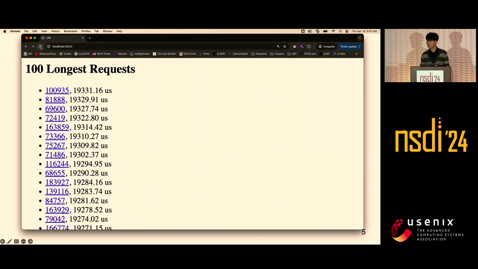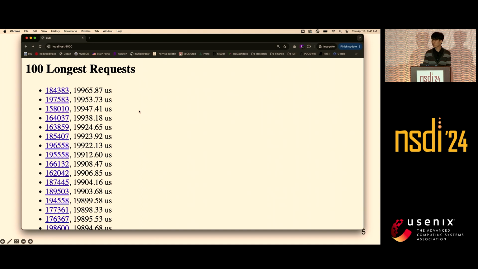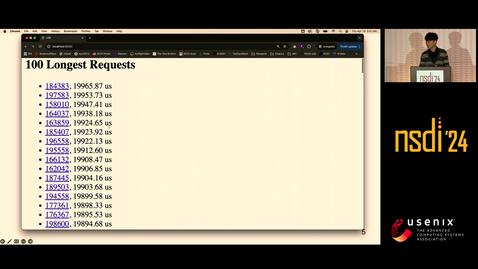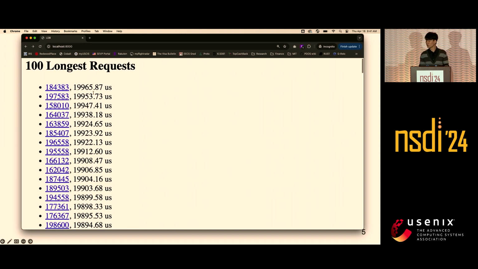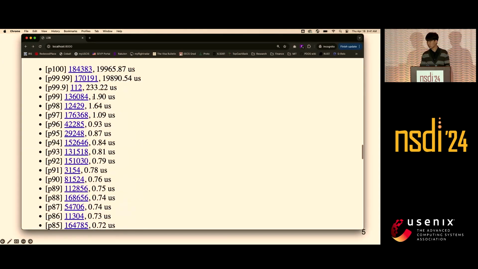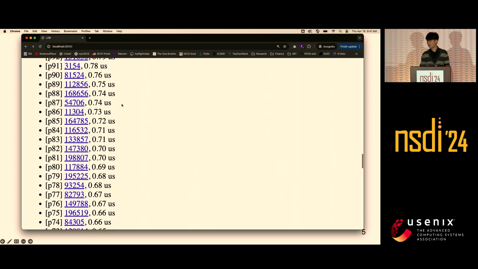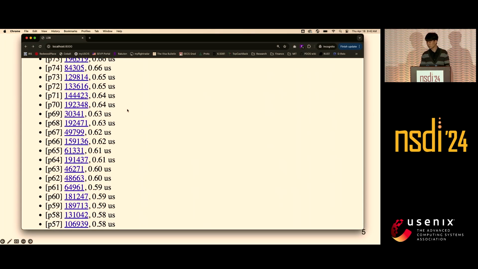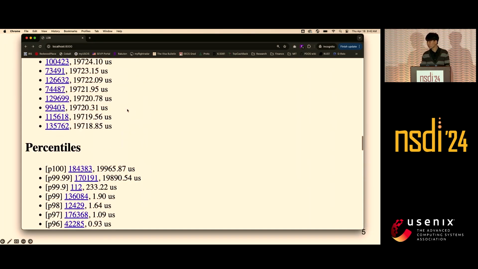this is the demo dashboard. So we can profile, and this reports the unique request ID and the equivalent application latency on the right side. And this list reports the 100 longest requests. And also in the bottom below, you can see the various percentiles. You can see that the median is kind of low, small.